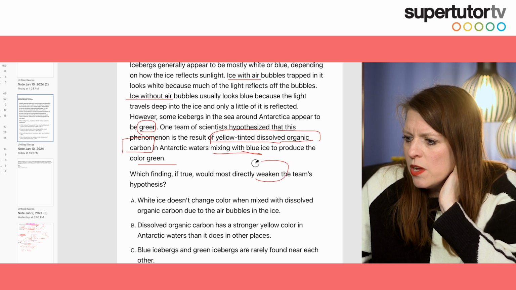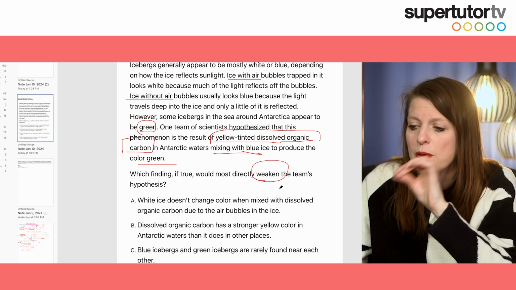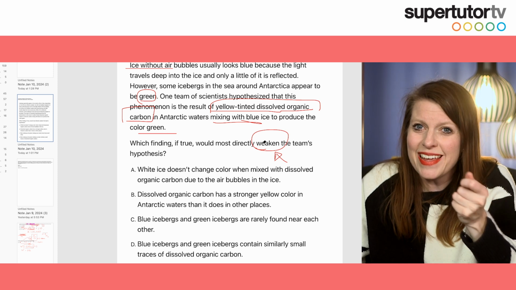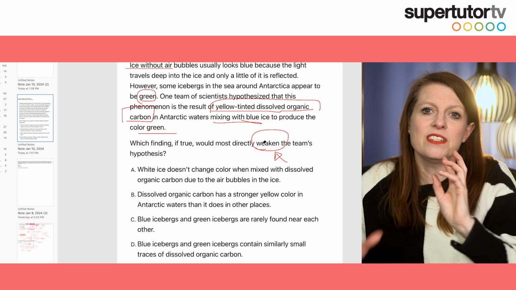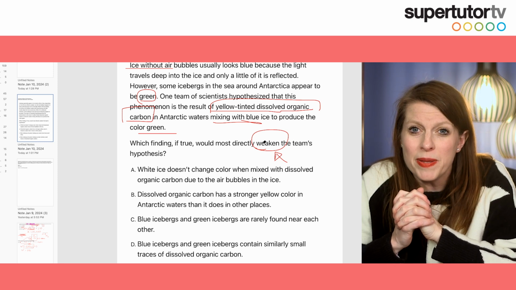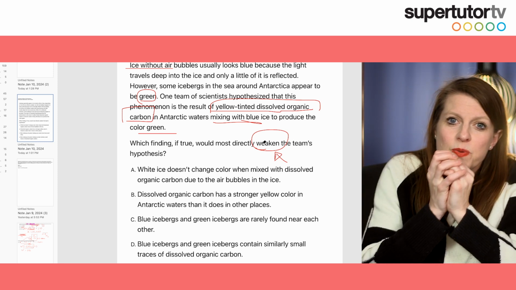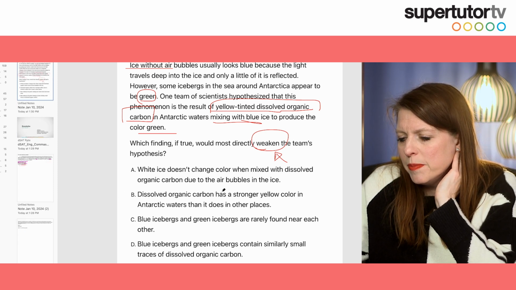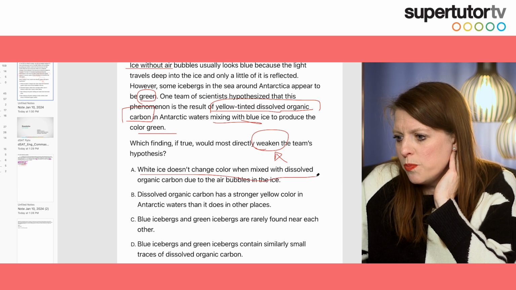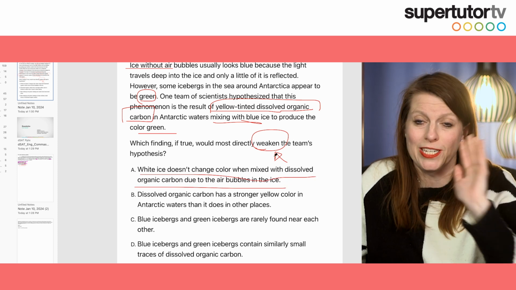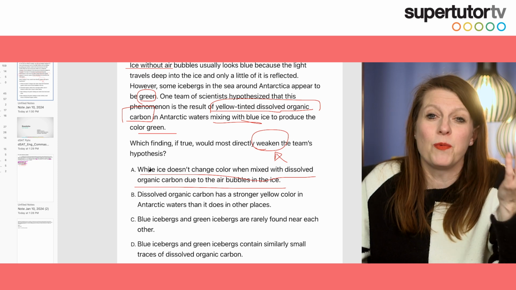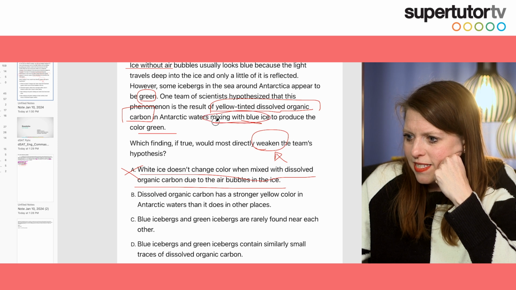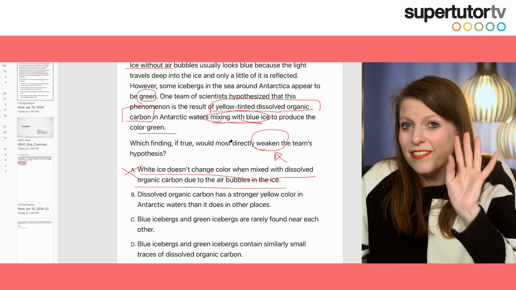Which finding would most directly weaken the team's hypothesis. So really important here, one thing, always make sure you know if it's weaken or support. And then we're looking for what's going to weaken the idea that the reason that this is green is there's this yellow-tinted organic carbon that's dissolved and that mixes with the blue, right? A, white ice doesn't change color when mixed with dissolved organic carbon due to air bubbles in the ice. This actually would support this idea that it's blue mixed with yellow and might account for why we don't have any yellow ice. But white ice isn't what they're saying is mixing. They're saying blue ice mixes with it, so it has kind of nothing to do with the hypothesis.